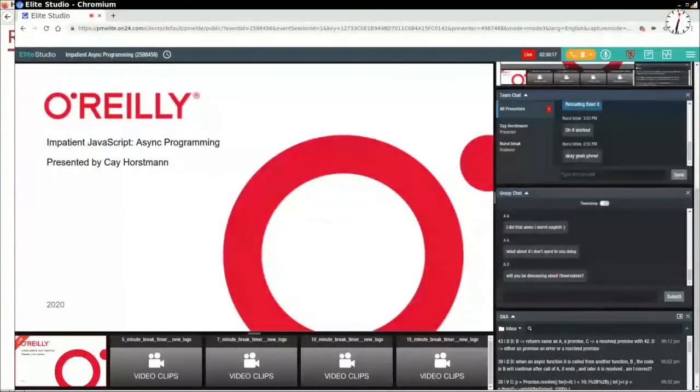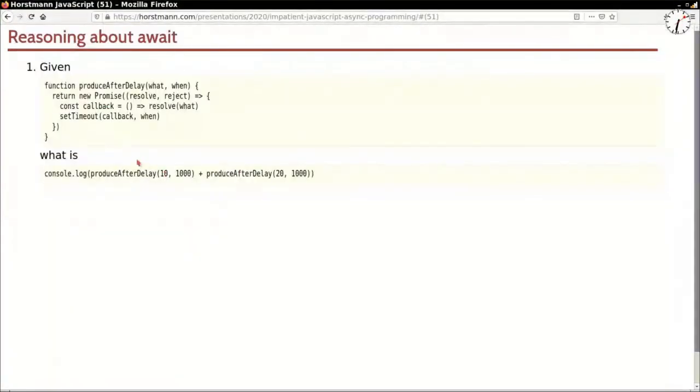Will I be discussing observables? I will not be discussing observables today. That would be a good topic for a more advanced talk. So what's this going to print?